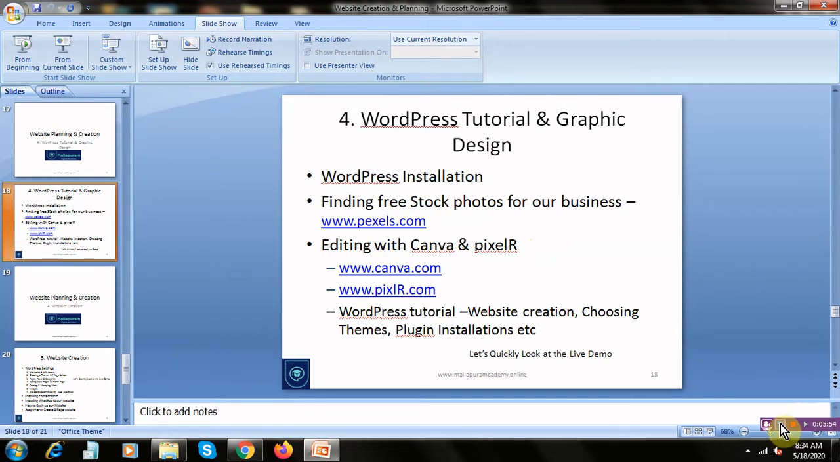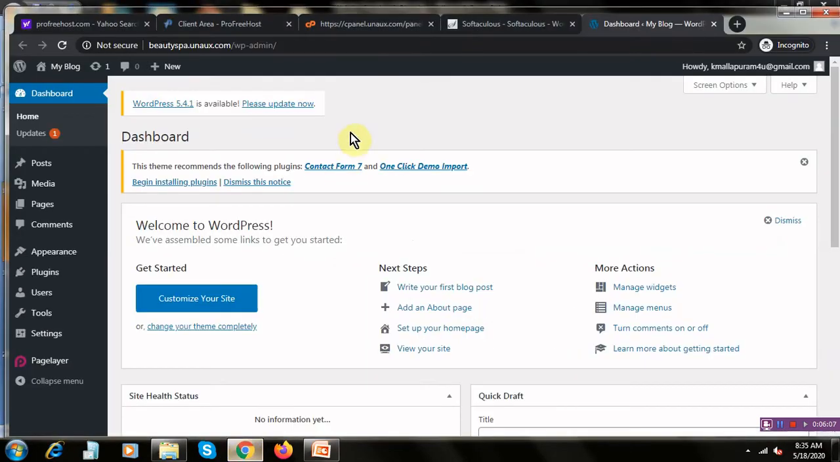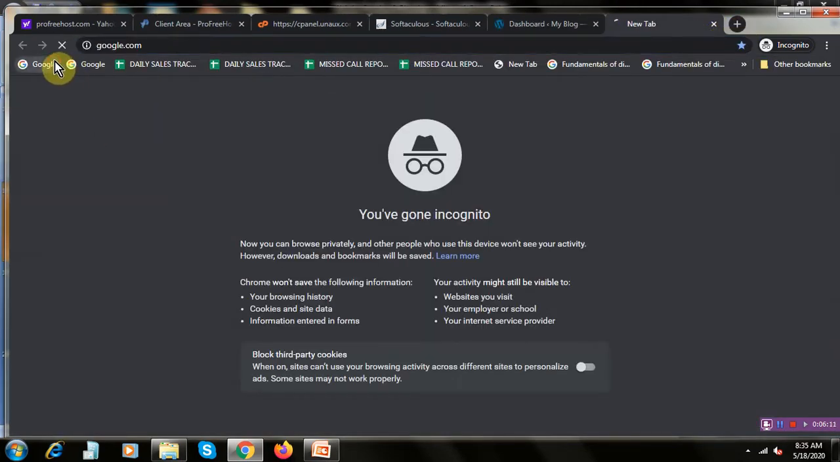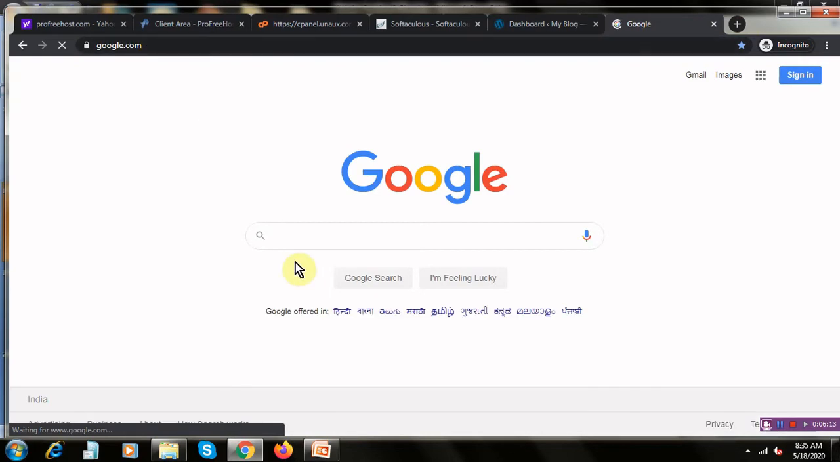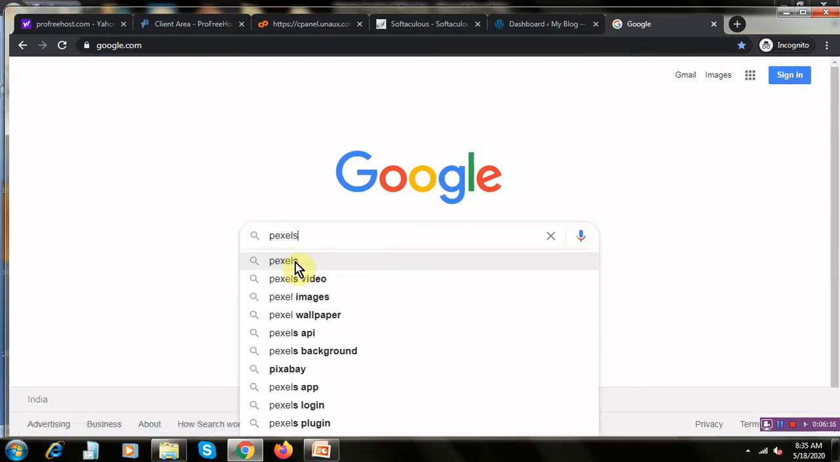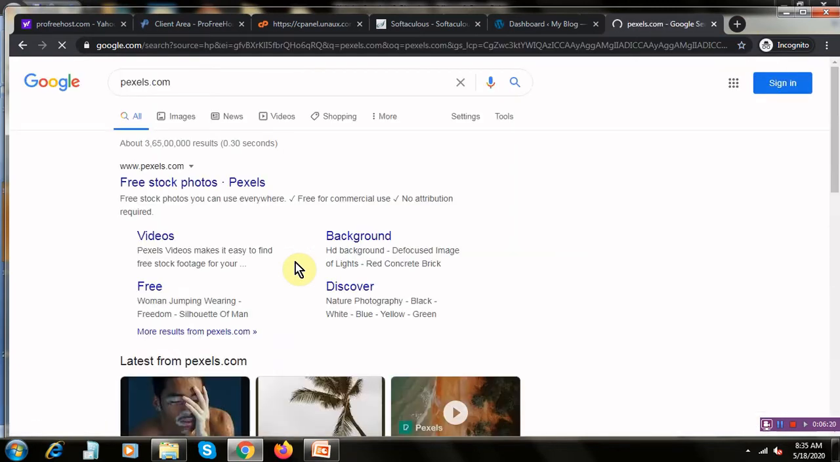our next program, that is graphic designing via pexels.com. Let us find a few more stock photos from pexels.com which can be useful for our web designing. So let's go ahead. The URL is pexels.com. That's a free stock photo site where you can download.